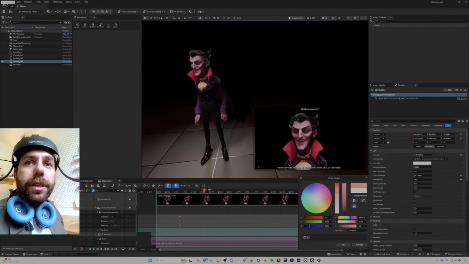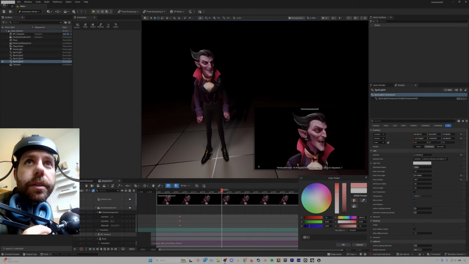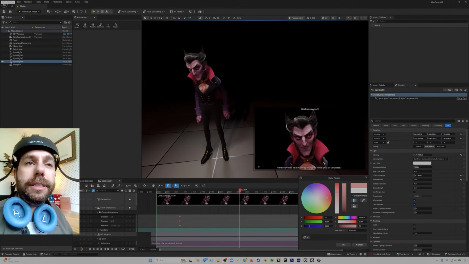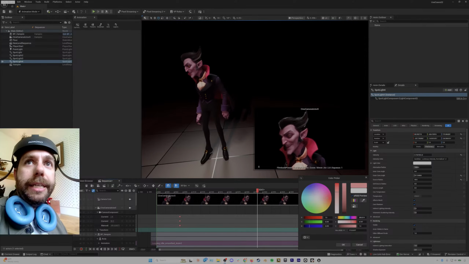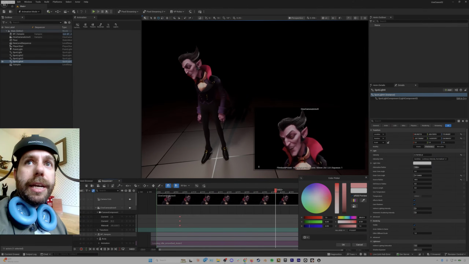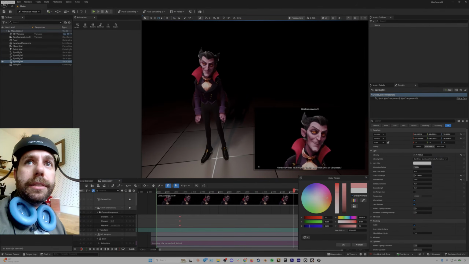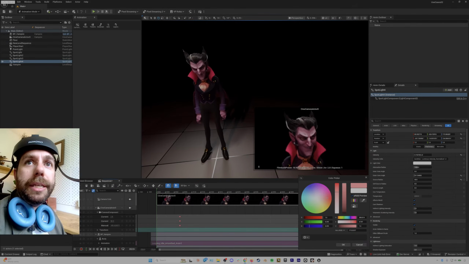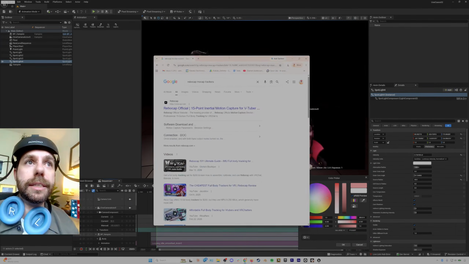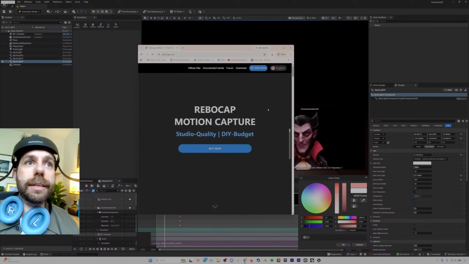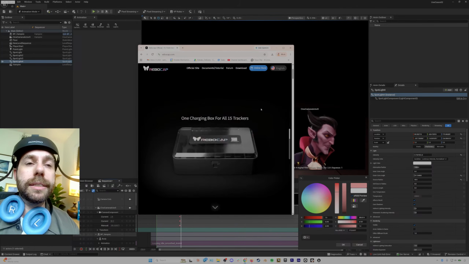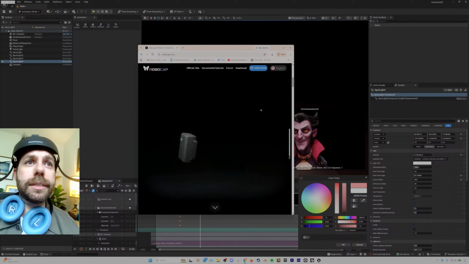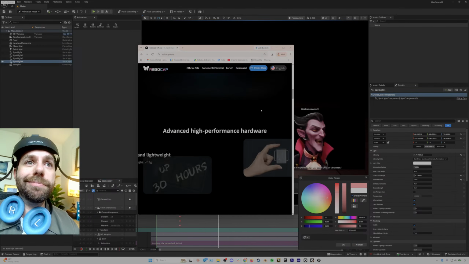Rebo cap? I've never heard of Rebo. Let's look it up. Do you mind? Rebo cap, mocap trackers. There are so many new people every day. Haven't even seen this one yet. Looks sick. Looks good.